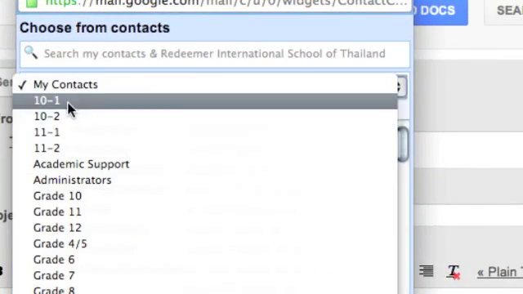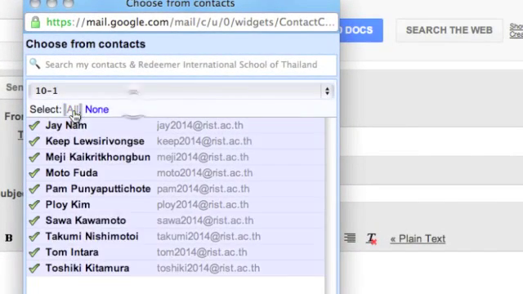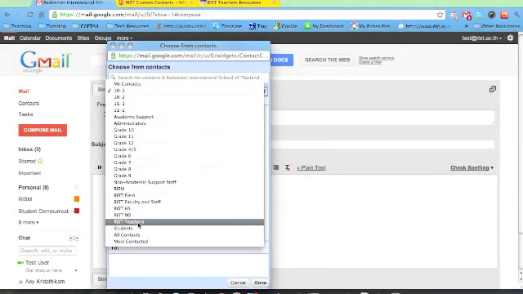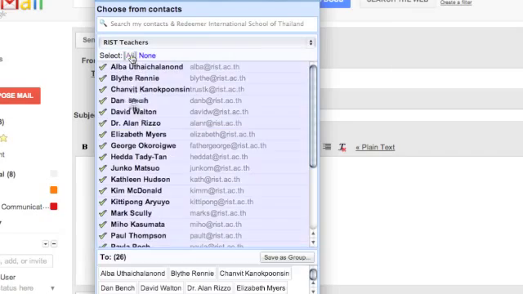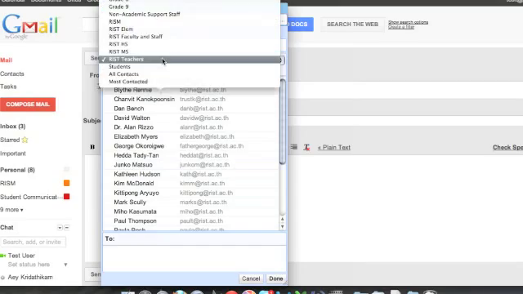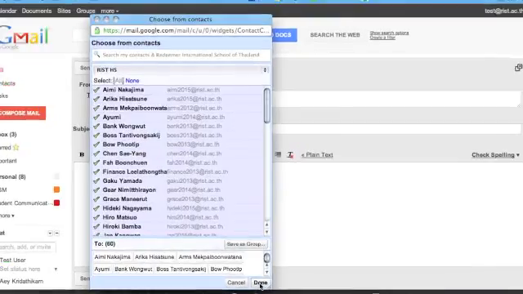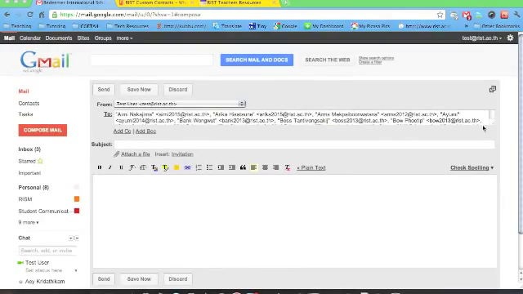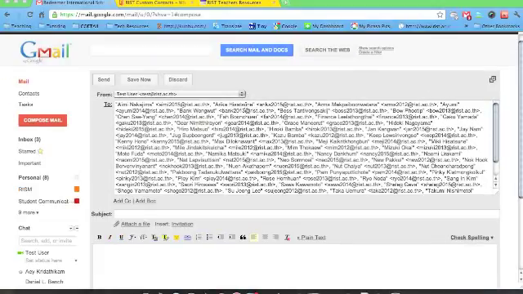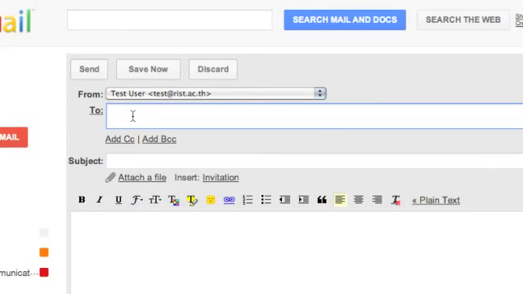Now, to mass email a group, you can select the whole class and just make sure you click all when the green buttons come up. If you want to email all the teachers, again, select all. If you want to email all the high school students, select all and hit done. And you'll notice all these names will show up in the address To. And that is how you add emails from contact lists.